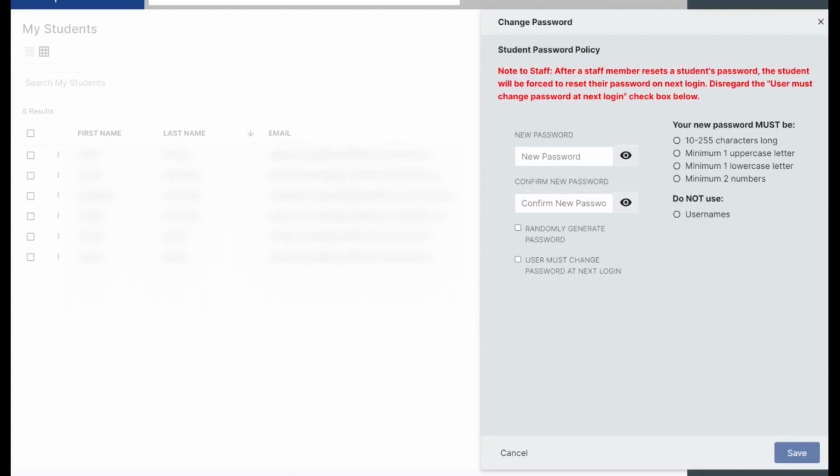Student passwords must be at least 10 characters, one uppercase letter, one lowercase letter, two numbers, and special characters are not required. Once the criteria is met for the password complexity, it will turn green. Passwords must not incorporate the student's name or username and should be distinctive. Students will be forced to create their own password at their next login.